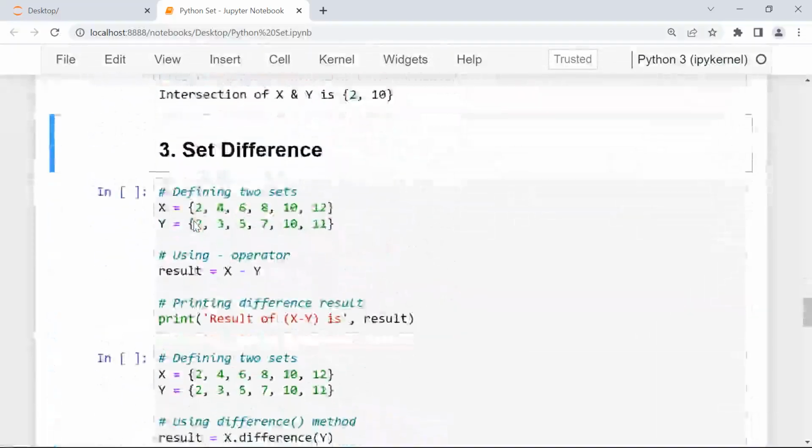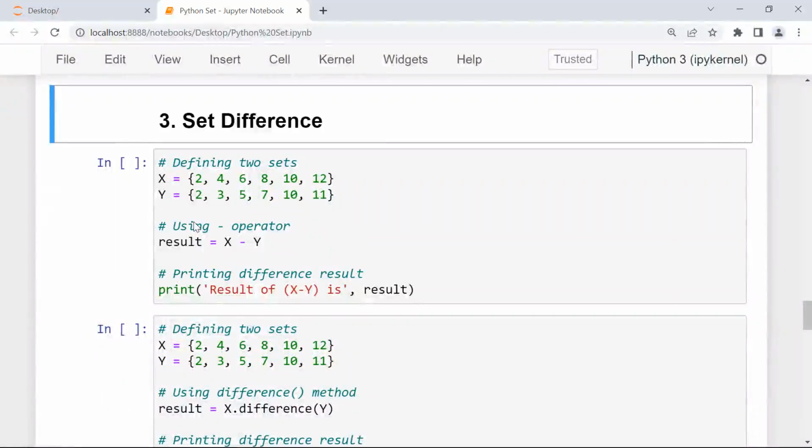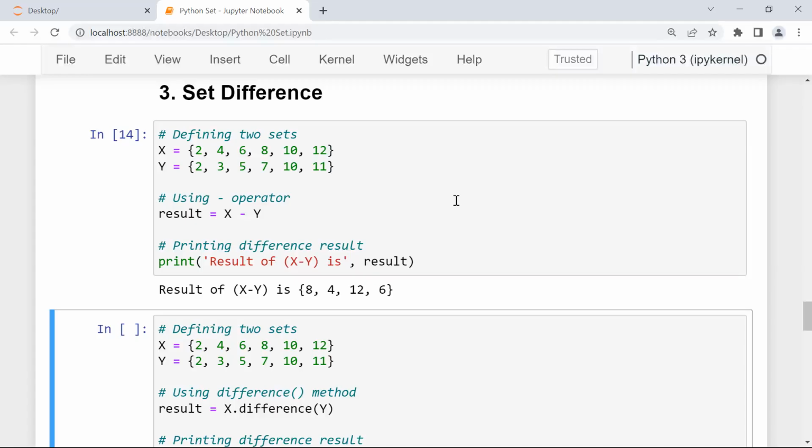Now let's look at the example. To implement the difference operation, we use the minus operator in Python. So here in this example, we have defined two sets, set x and set y, and then we are calculating the difference and storing it in the result variable. Now if I execute this cell, here we got the difference.